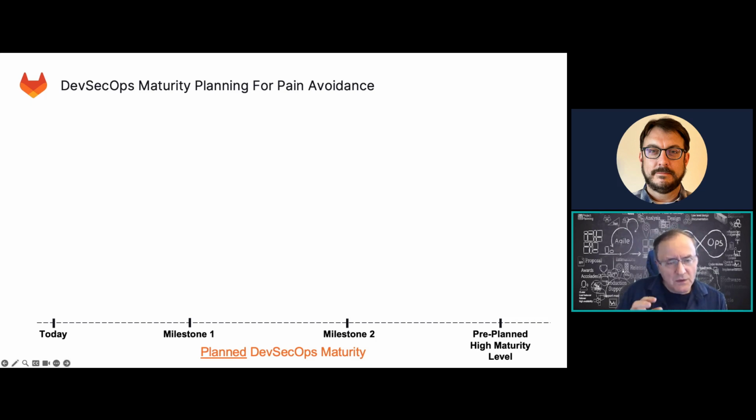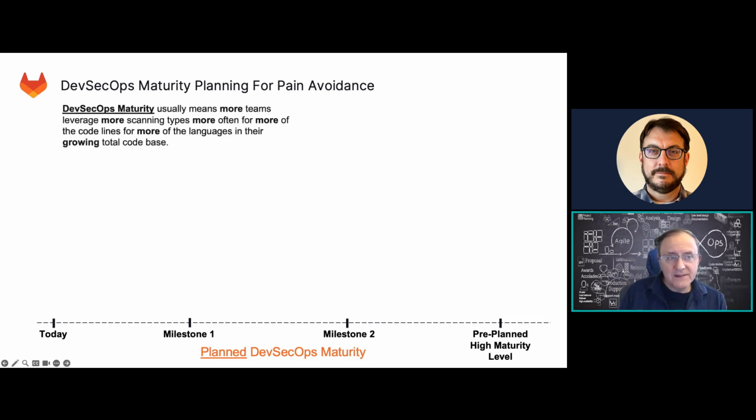And so when you step out into this, what we see with most customers is that maturity generally means more of your teams doing more types of scanning, more often, for more lines of code and more languages in their growing total code base over time. So it generally means a lot more scanning. And if that scanning is out of context, it's going to be very hard to address that.